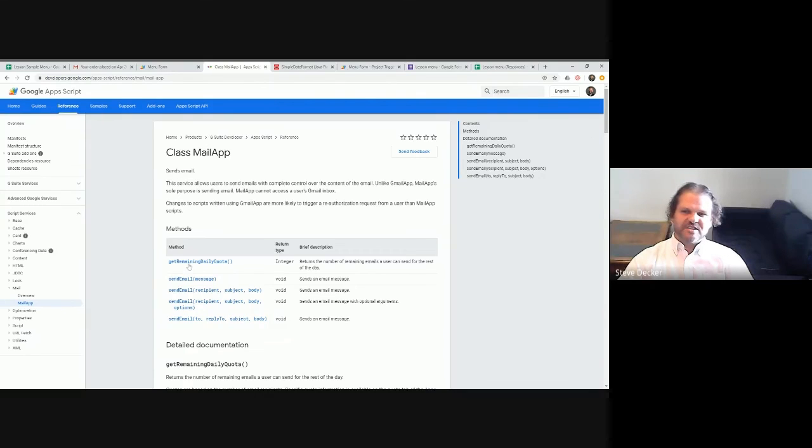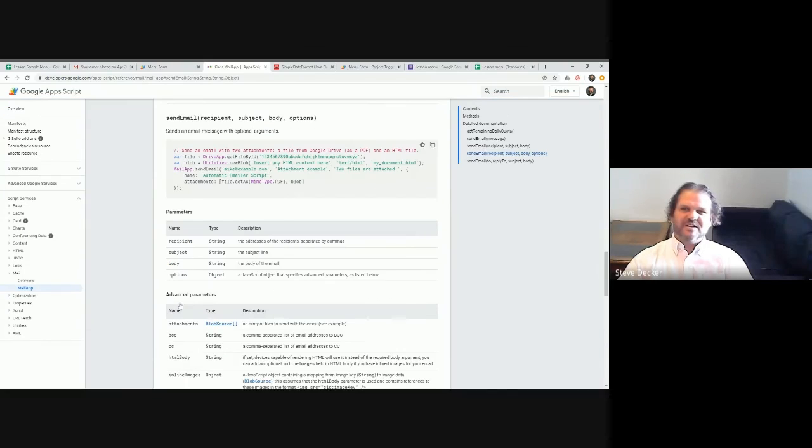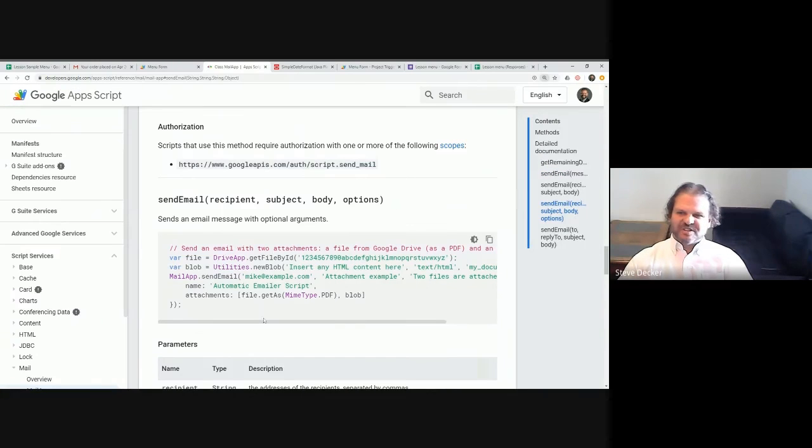So it has all these different options. And the one you're talking about, Dan, is sending an email with recipient, subject, body, and options. When you start talking about options, you can actually add HTML content using the HTML body item. So in this particular example, as I zoom in so you can see it, it has the name of a file, and then it has an attachment, file get as a PDF. So it attaches the PDF.